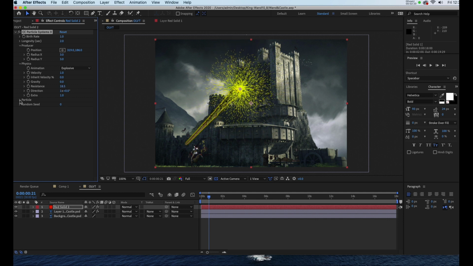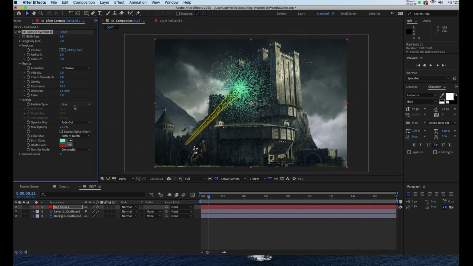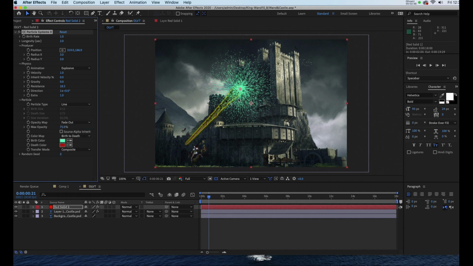Now if I was wanting to change the color, I could open Particle, and you'll see there are the two default colors that appear. So if you wanted to, you could go in and change these to anything you wanted. Under Particles, you'll see you can change it to other attributes and shapes that you might want instead, but I'm going to use Line for this particular instance.